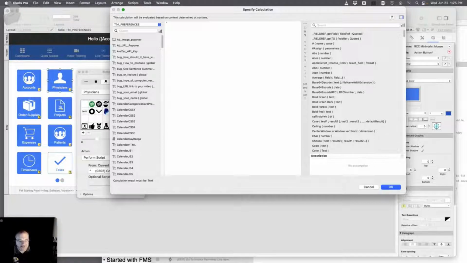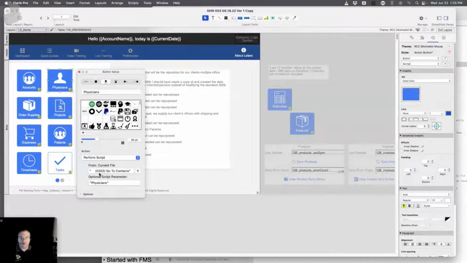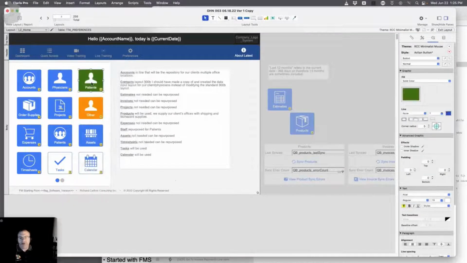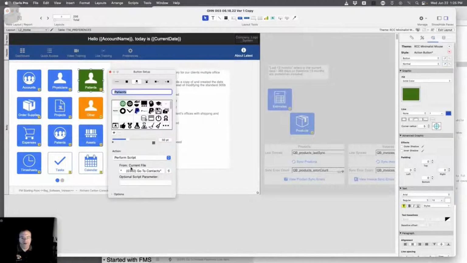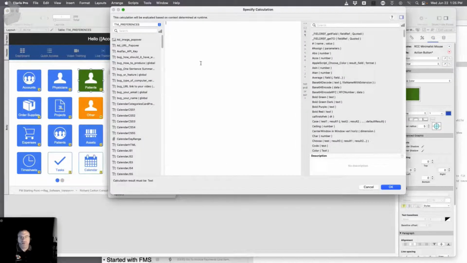What I'm going to do is I'm going to say physicians with an S, okay? That's going to be the script parameter that we're going to send. So we're going to call script 0302, go to contacts, pass physicians. If we have patients, we're going to do the same thing. I'm going to double click, go to 302. The parameter I'm going to pass is patients, okay?